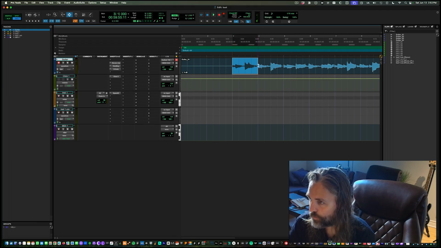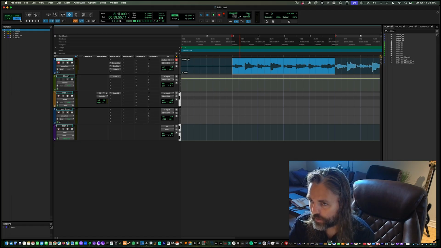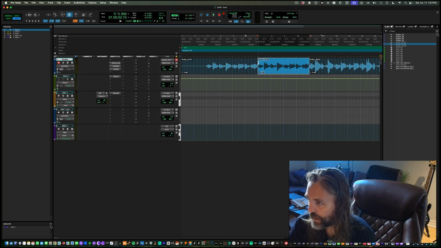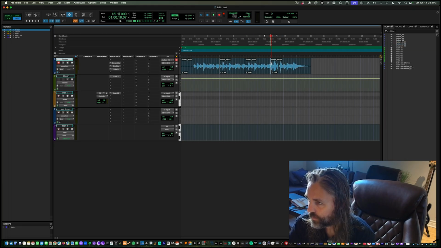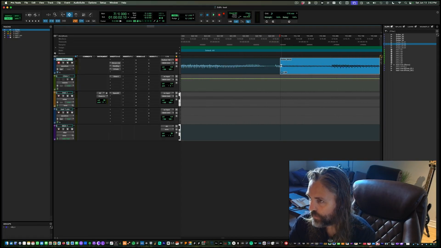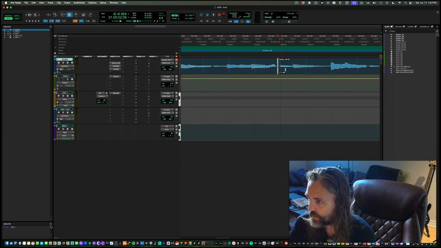So I like that loop, so I'm actually just going to grab that. I'm in grid mode, I'm in selector. I'm just going to grab that 4 bars. I'm going to hit copy, and then I'm actually just going to paste, paste, paste, and now I'm just going to come in and clean up these edits.